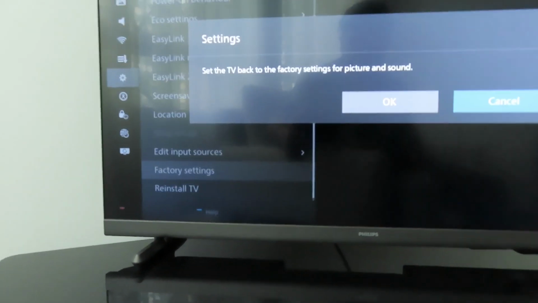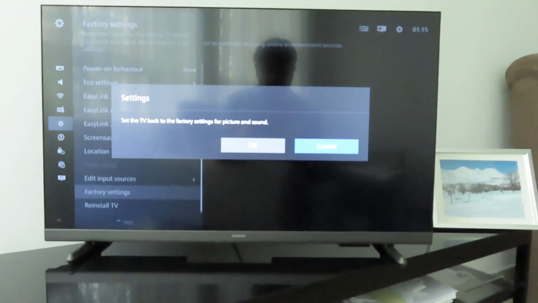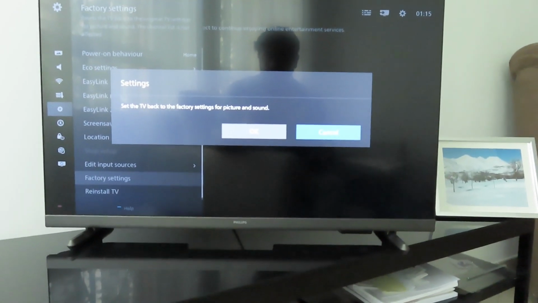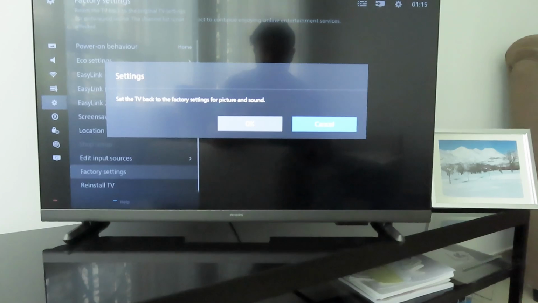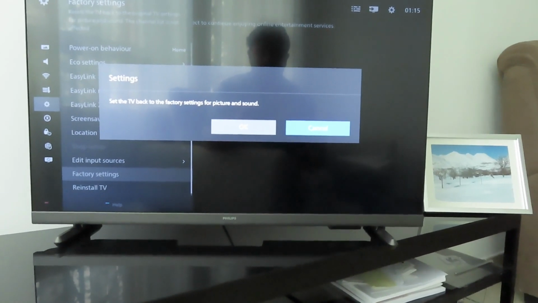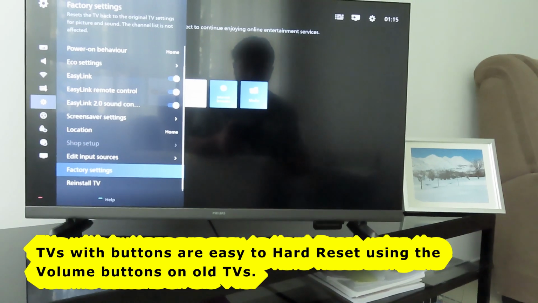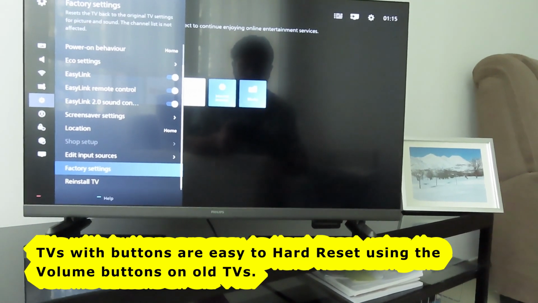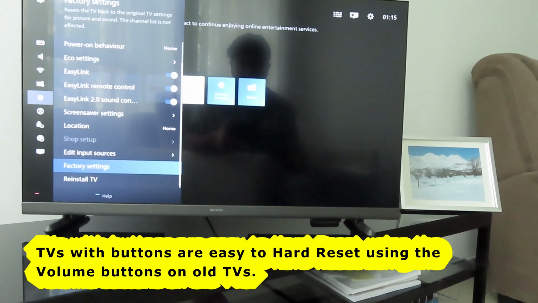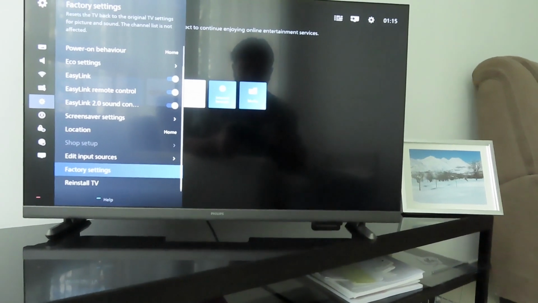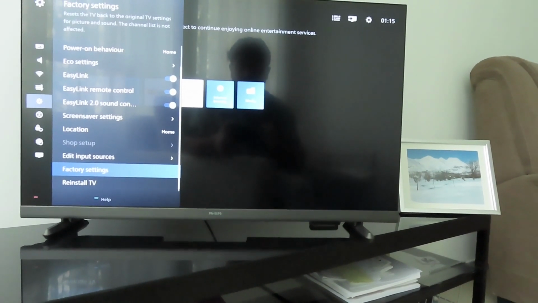Factory settings does not reset your TV. It only sets the TV settings to its default settings. There are many videos on YouTube showing how to hard reset your TV, but the method that they show works on very old TVs. Now I show you how to hard reset your TV using the turn on and off button.